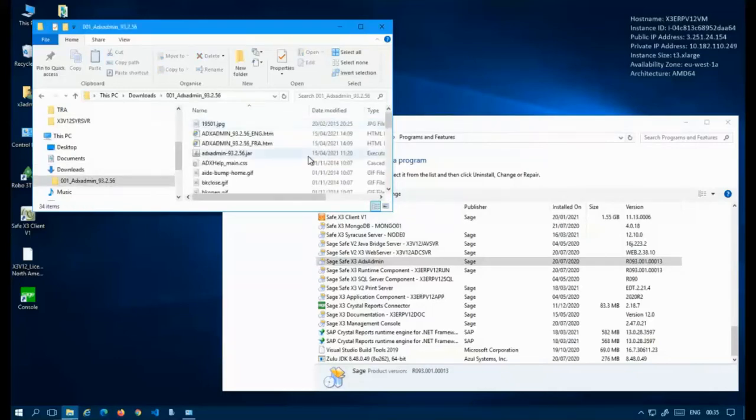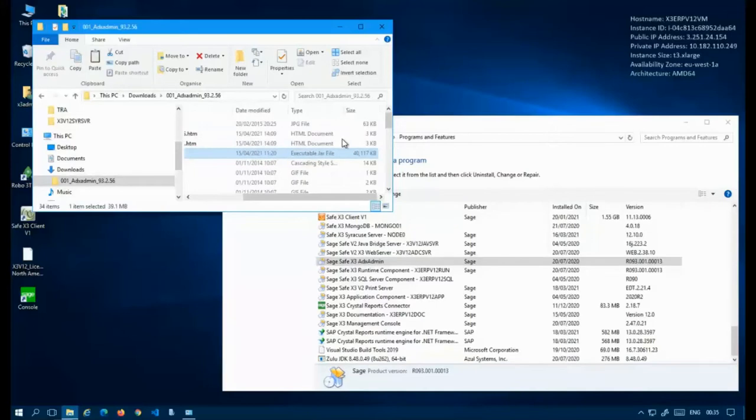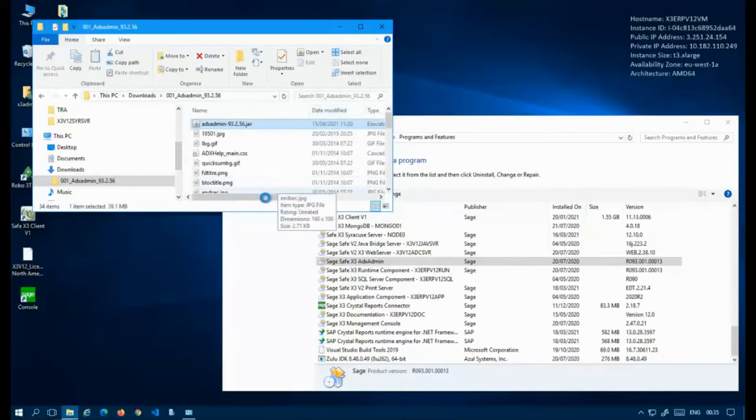But it's actually pretty quick to install. So what you're going to do is, after you've extracted it and downloaded it, you're going to look for a jar file. It's typically the biggest file, so if you just sort by file size, it should be right at the top. You're just going to double click it and run it.